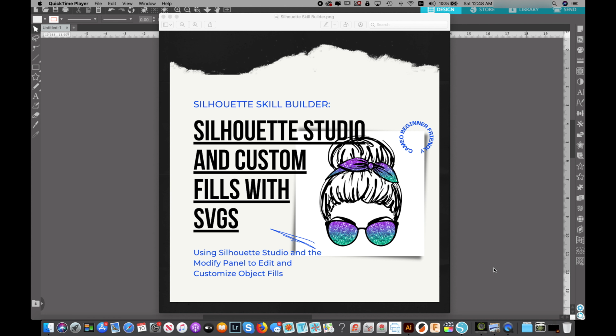So I'm going to try to start off a series of what I call skill builders. And this first one has to do with editing your SVG files.